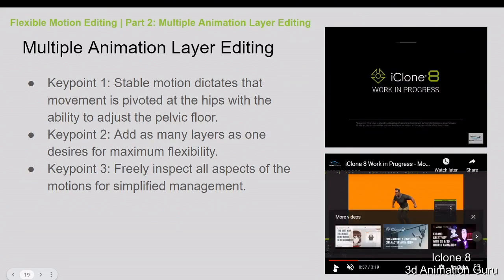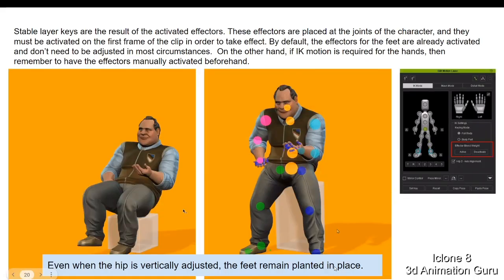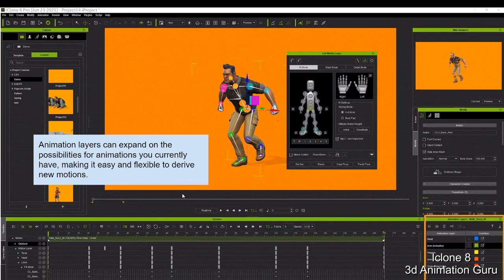So this is what they are trying to discuss. We have this table here. Even when the hip is vertically adjusted, the feet remain planted in their place. So even when you just move the hip a bit, this one will remain the same way. So you have the effect, blend weight, activate, deactivate, and then try to move the same way we saw in the video. Then you have this character. Using animation layers can expand on the possibilities for animation you currently have, making it easy and flexible to deliver new motion.